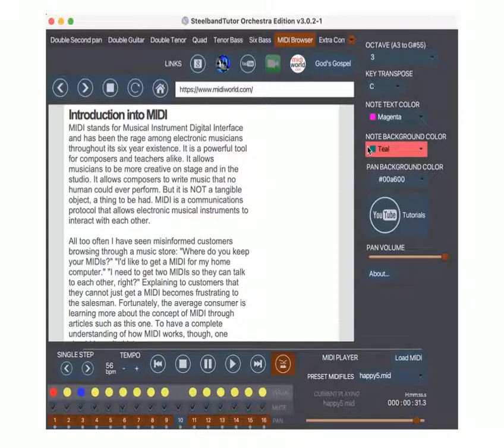It is a powerful tool for composers and teachers alike. It allows musicians to be more creative on stage and in studio. It allows composers to write music that no human could even perform. But it is not a tangible object, a thing to be had. MIDI is a communication protocol that allows electronic musical instruments to interact with each other.